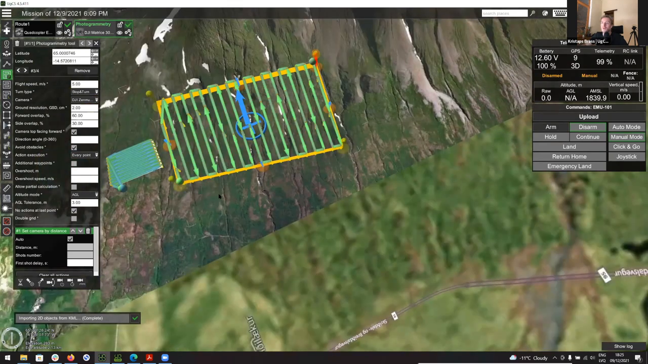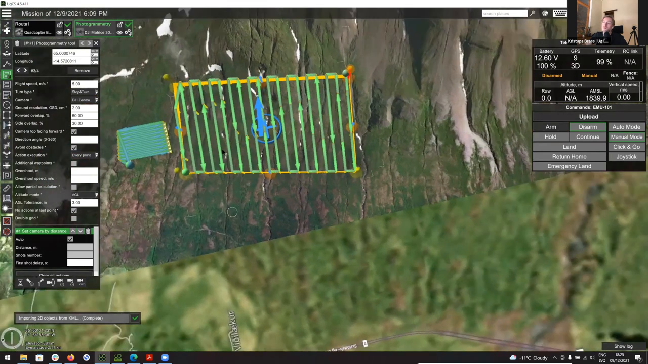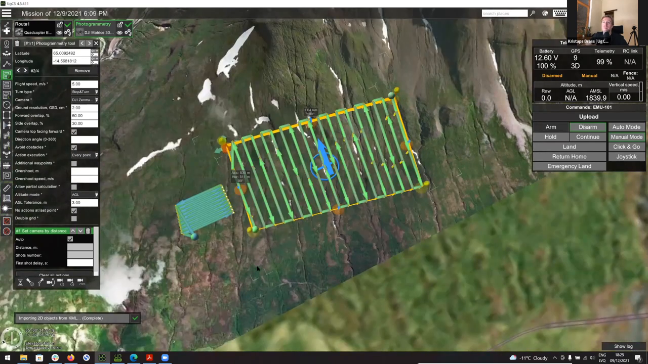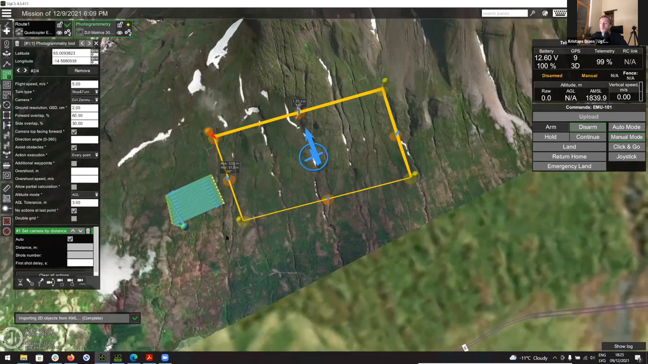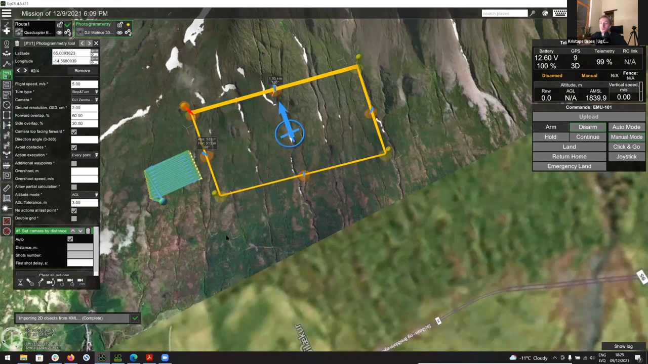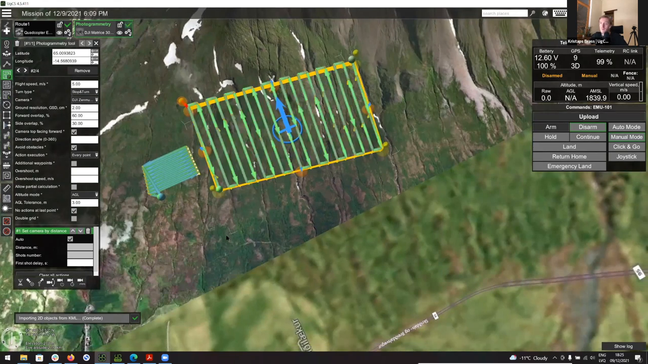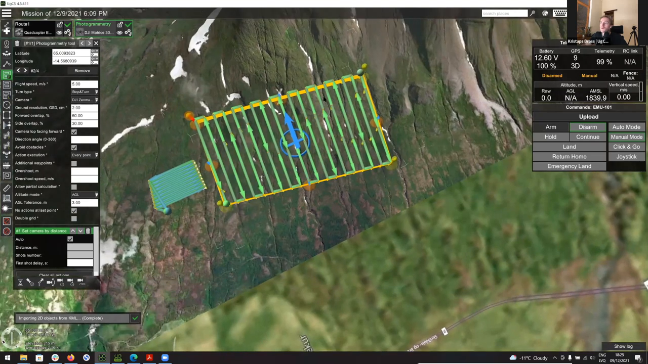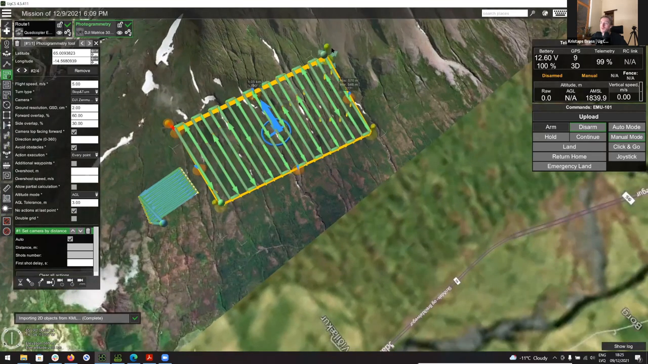Okay, so this is looking actually quite good. Just some final corrections over here. And so now one thing I still like to add to this mission is the first waypoint. Because as you can see here, let's see from which point it would start. So it would start from this furthest point.